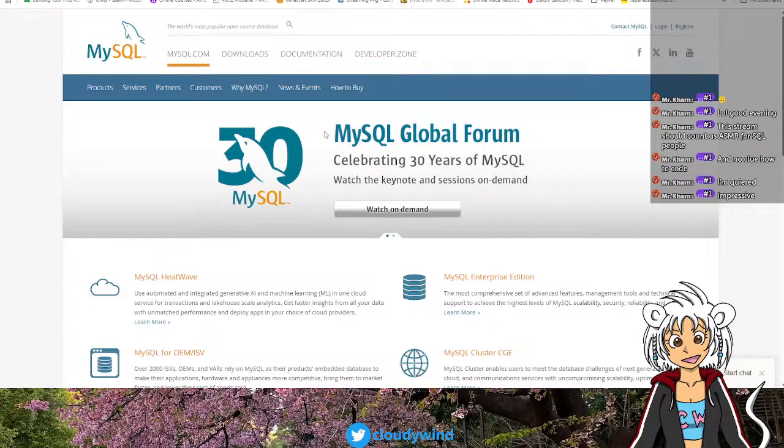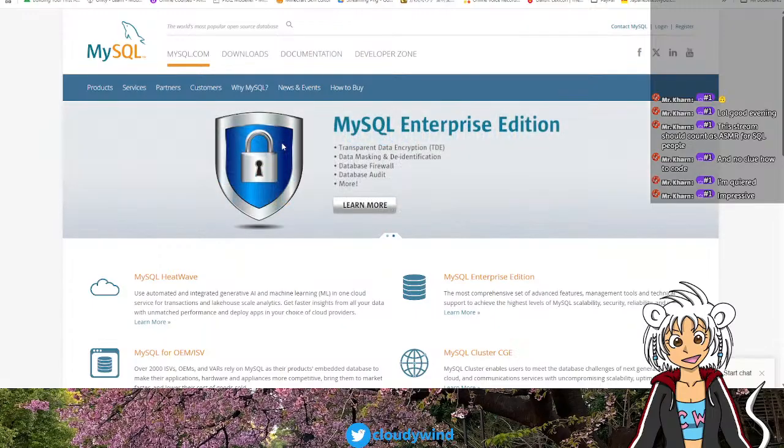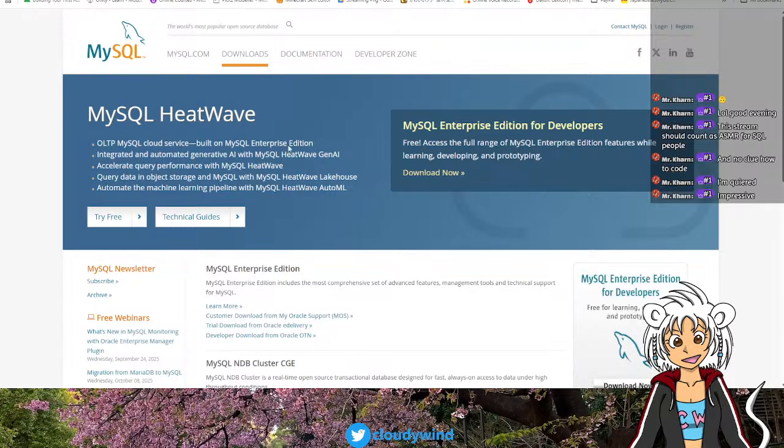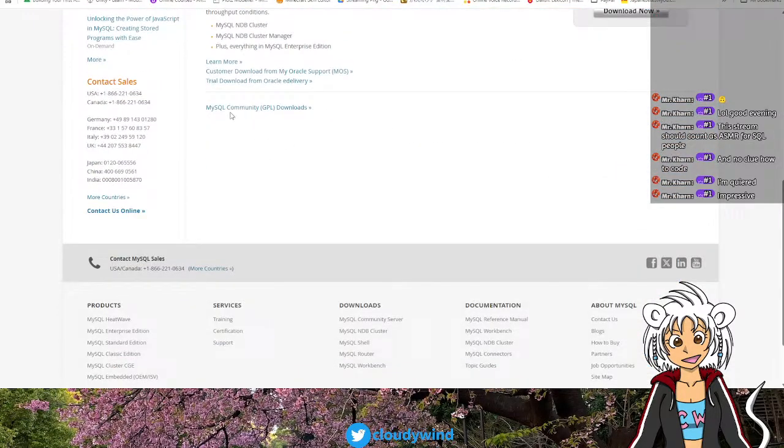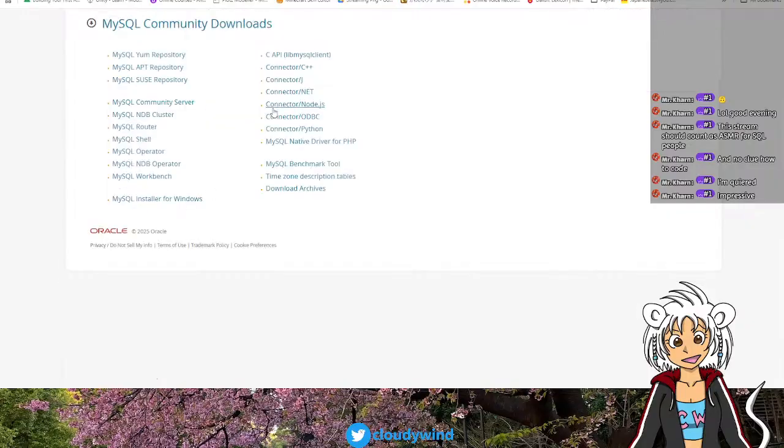Okay, so if you go to mysql.com, this is the MySQL homepage. If you go to downloads, you can ignore everything and just scroll down to MySQL Community GPL downloads. You click on it, and you can find all the downloads that you can get from mysql.com.